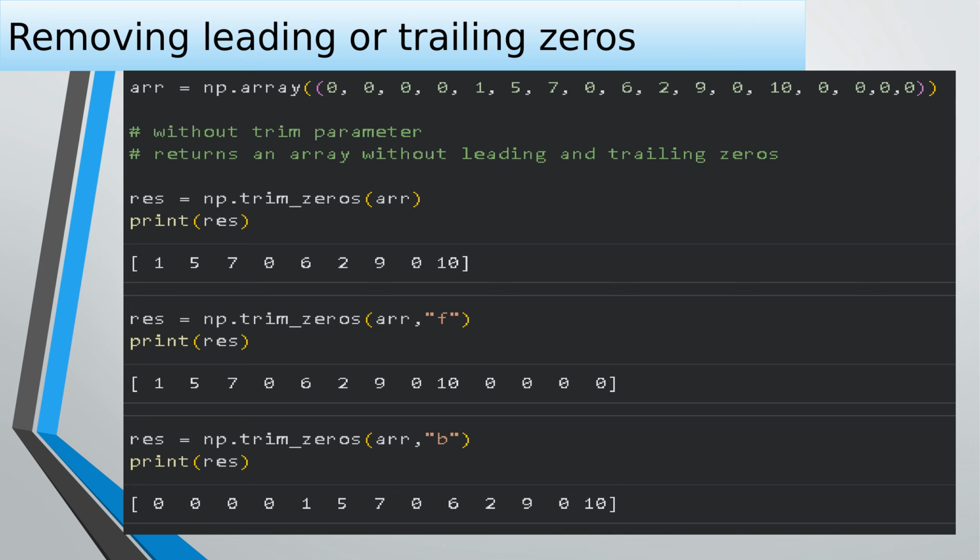In the first example, we call the function without specifying the optional trim parameter. By default, NumPy removes both the leading and trailing zeros, while preserving any zeros that appear between other values. Notice that the zeros inside the array remain unchanged because they are part of the actual data. Next, we specify the parameter f, which stands for front. This removes only the leading zeros and leaves the trailing zeros untouched. Finally, we specify the parameter b, which stands for back. This removes only the trailing zeros while keeping the leading zeros.